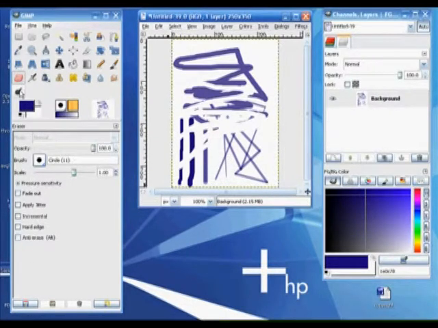And again, as the eraser is picked, you've got all these other same options basically that you have in the other brush tools up here. So hopefully you learned something with this, and you're going to be able to apply this additional knowledge to your tasks in using the GIMP and the brush tools.